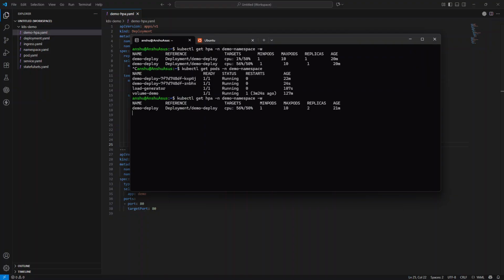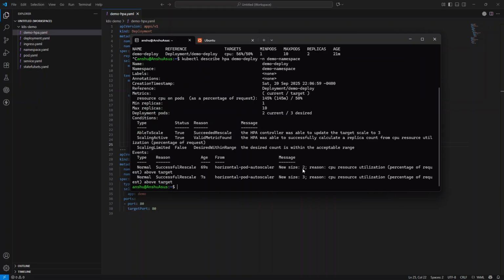Now, if I check my HPA again, you should see that I have two replicas instead of one now, because my HPA has auto scaled my pods based on the metric or based on the threshold for the CPU usage I have provided. Now, if I check the events within the HPA, so I can say kubectl describe HPA, the name of my HPA is demo deploy, and that is in demo namespace. You can see all the events. So new size was 2 because utilization was more than the target. Then just 7 seconds ago, new size was 3 because even now the utilization is more than 50%.